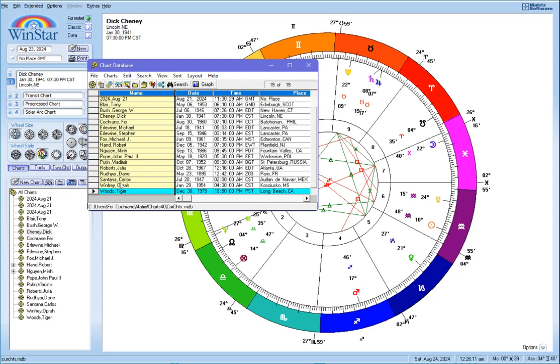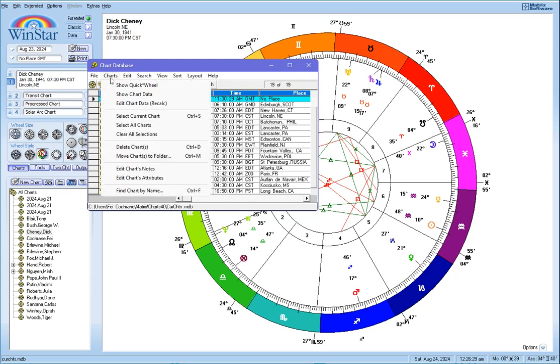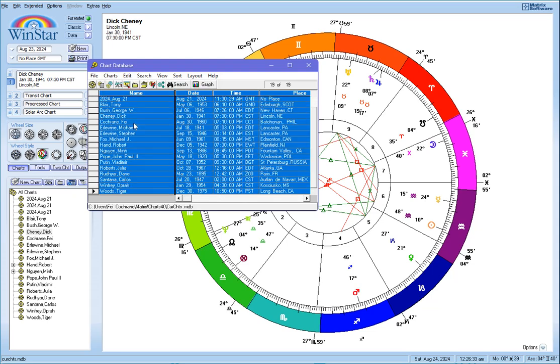Now, nothing is selected in here. When you click on each one of them, it gets selected. But we want to export all of these, so we're going to have to select all of them. Now, how do you do that? Easy and simple. Let's click on Charts and then click on Select All Charts. There you go. Now they're all selected, highlighted in blue.